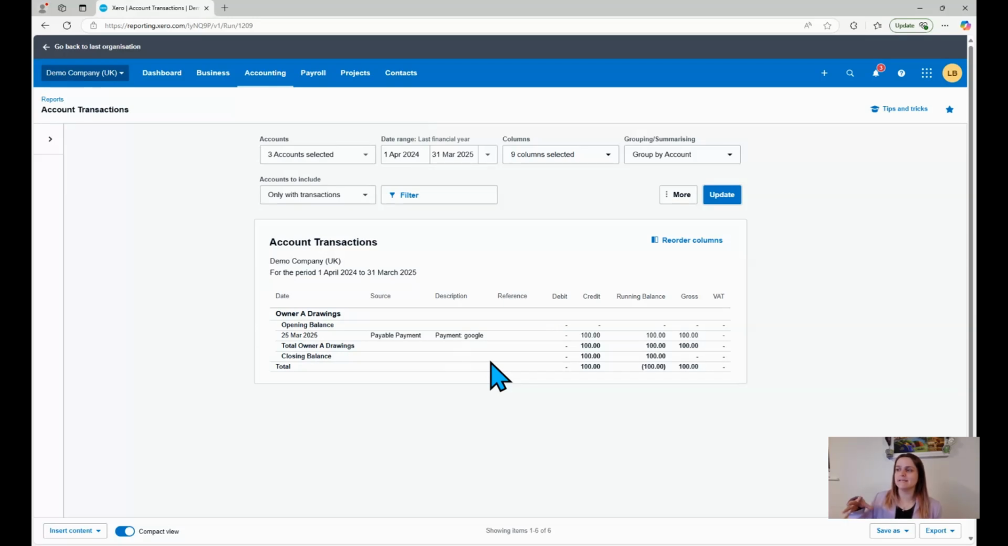So for example, I have paid personally a Google account subscription, and that means I have paid £100 against my personal bank account. I've put that bill through Xero and I've paid it against my personal bank account rather than the business bank account, which is why this is now showing up as an owner A drawings item. So I know for a fact I am owed £100. And there you have it.